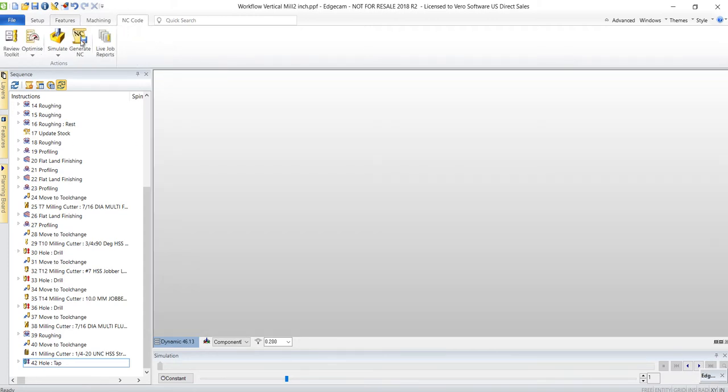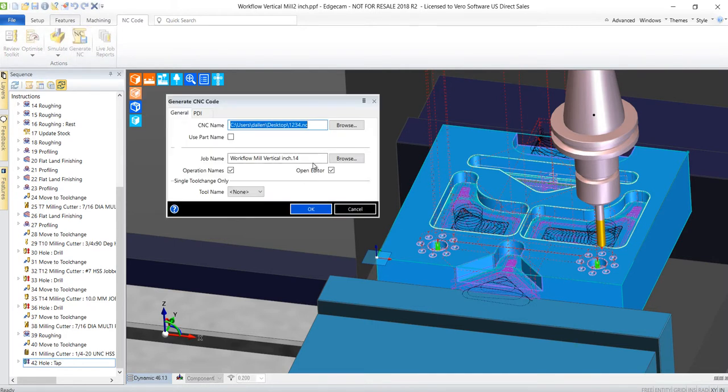Now let's take a look at the G-code for this part.